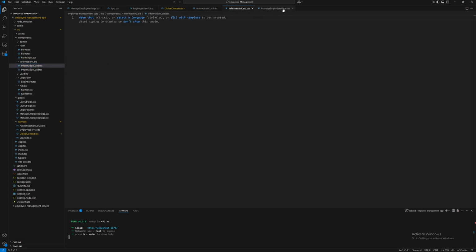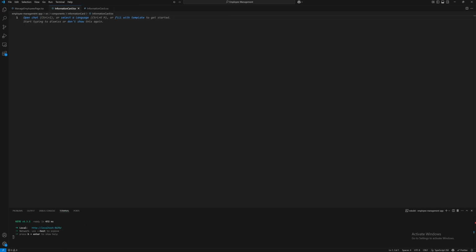Looks good. We can also close out of some of the stuff we don't need, like global context, employee service, app. And we can keep the manage employees page.tsx open. Let's close out of the CSS. Let's go into the information card.tsx. The first thing that we want to do is import our CSS. So let's say import ./information card.css.